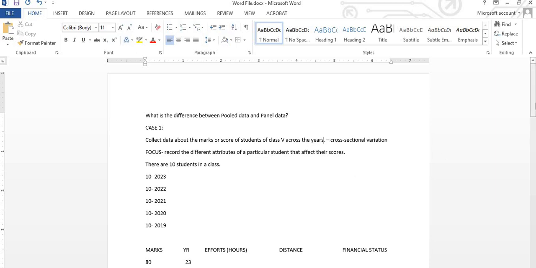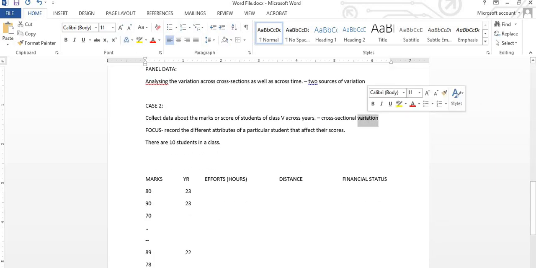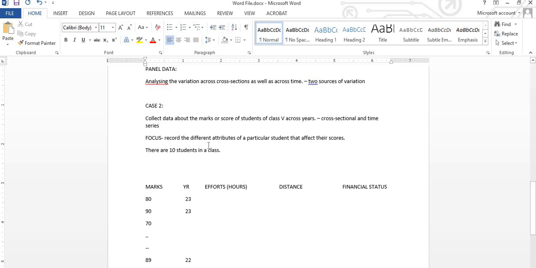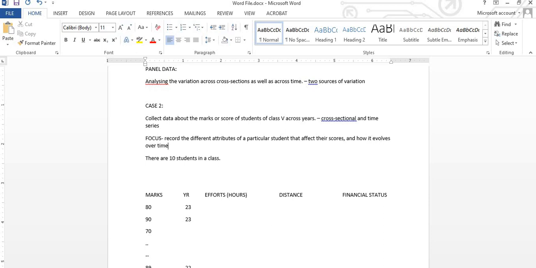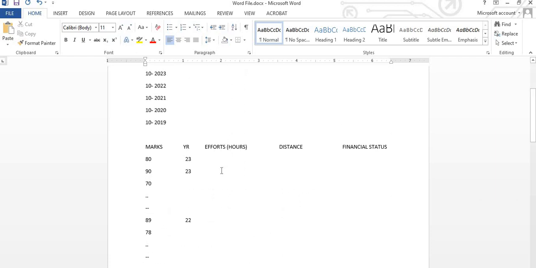My analysis is still cross-sectional variation, but over here it is cross-sectional and time series. So there are two aspects of my study now. The focus is to record the different attributes of a particular student that affect them and how it evolves over time. As I have mentioned before, I want to find out how effort used by a particular student, or the distance between the home and the campus of a particular student, affected marks, and how it changes across the students.